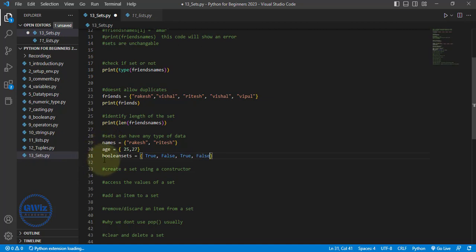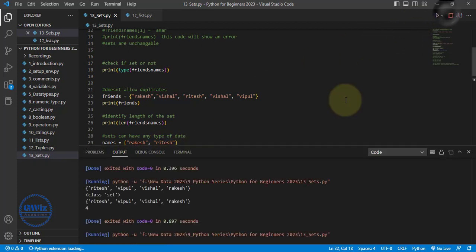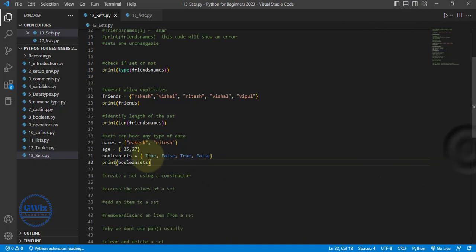false. There is an important concept that I want to highlight over here. Let's try to print out this boolean set and see how many items it actually considers, since a set doesn't allow duplicate values. So let's save it and run this program. So true and false, yeah, false and true.